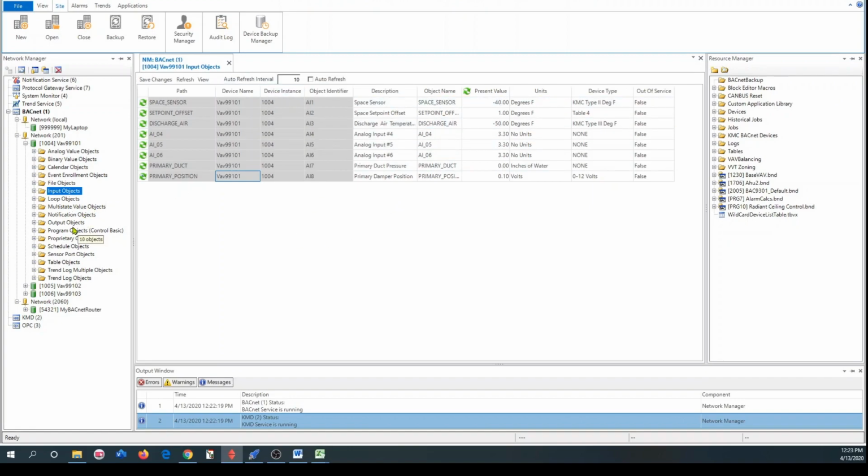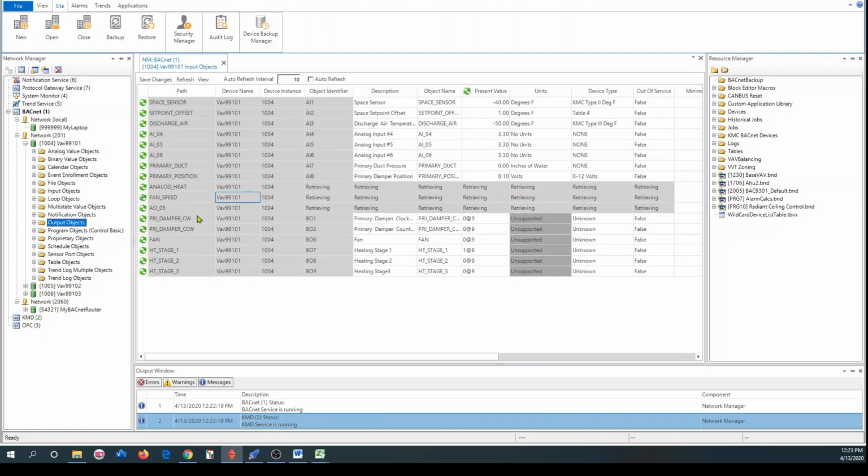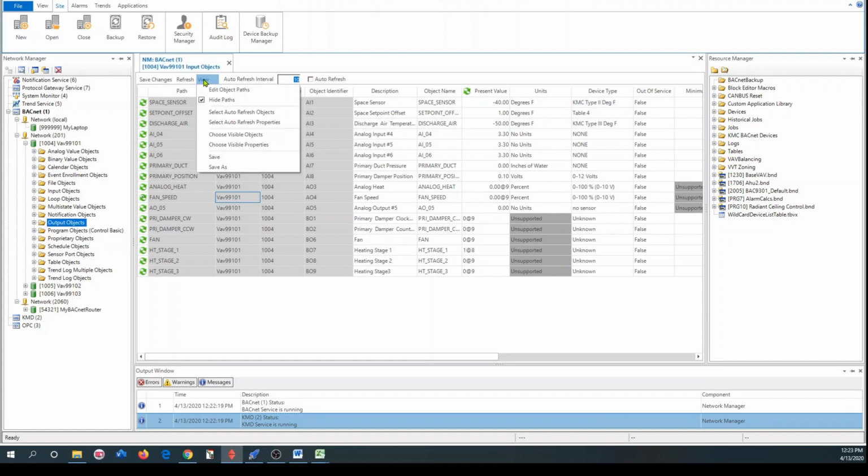Okay, so now you've got that. You can add to this. I'm going to just put the outputs in there also. I'll just drag the outputs there instead of double clicking, and it brings that list up. Okay, so let's skinny this down to just the properties we're interested in.